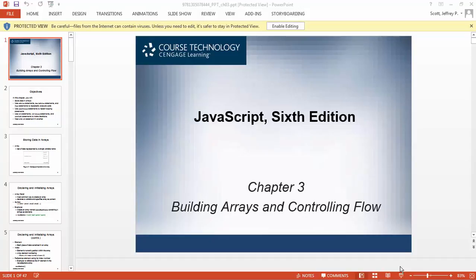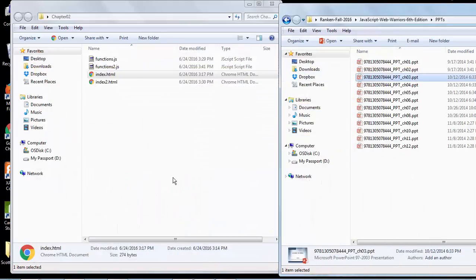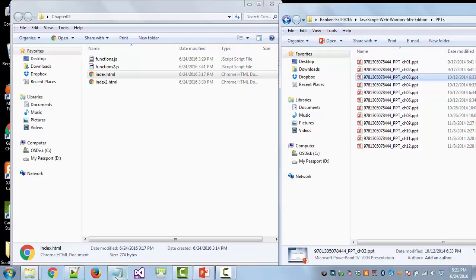I've been going over the Course Technology JavaScript 6th edition book PowerPoints, and we're up to Chapter 3, Building Arrays and Controlling Flow. Let me start this in a little bit different way than what I've been doing before, but what I want to do is this.